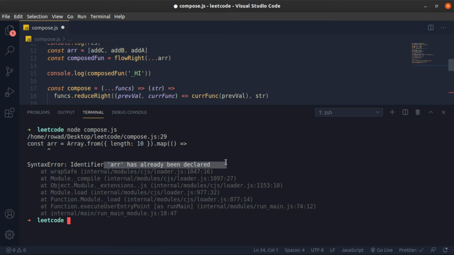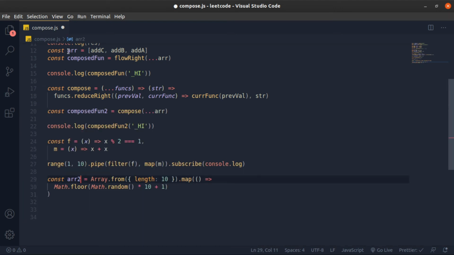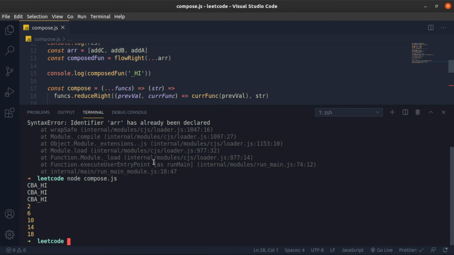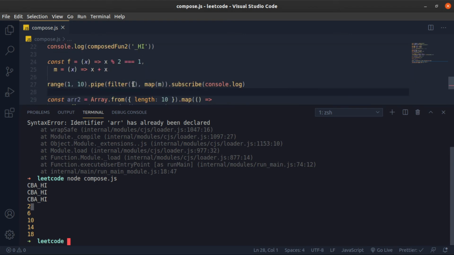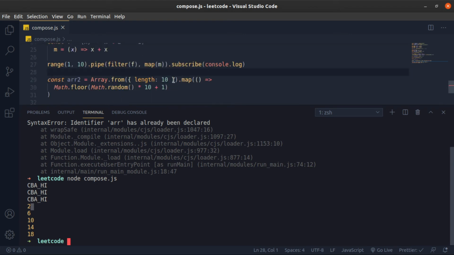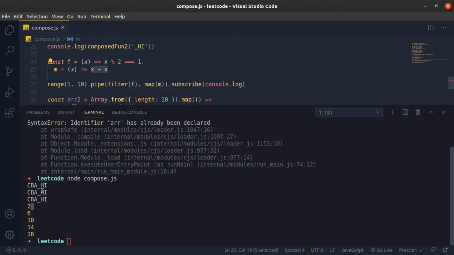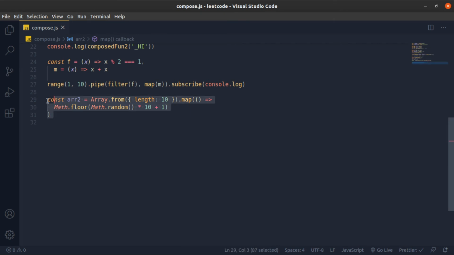R has already been declared. Yes, because I have it here. So 2, 6, 10, 14, 18. If you think about it, 2 was originally 1, so this is an odd value. Now mapped, it will be summed to itself. Now 6 was 3, 10 was 5. Anyway, so I'll just now filter the odd values and then map them by summing them to themselves.